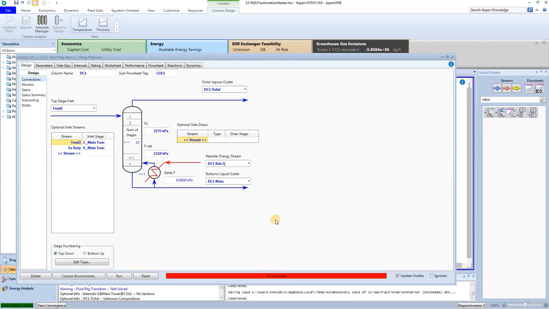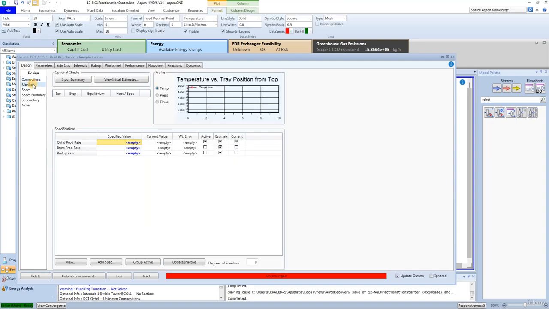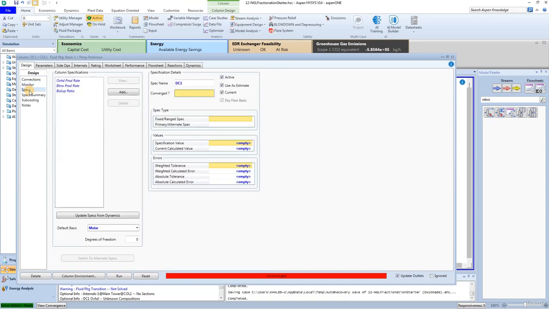You need to consider how many specifications are needed, meaning degrees of freedom, and which specifications to utilize. There are two primary forms from within the column property view that can be used for these tasks: the design monitor page and design specs page. While either option is acceptable, the design monitor page provides a bit more detail about the column calculation at large.